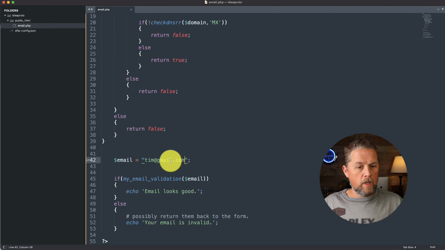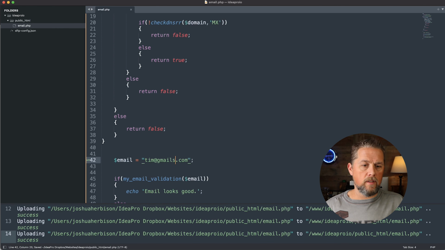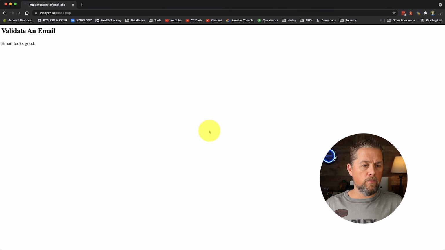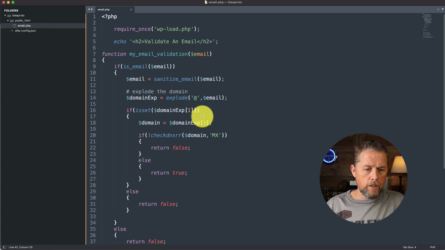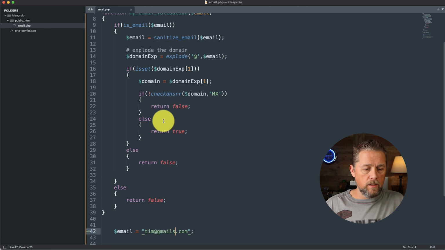Now, if we come in and do gmails.com, we can save that, come back over here and refresh the page, and it says your email is invalid. That went all the way through to checking the MX records of the domain, and I'll show you. Let's go back up here to our function and put something in each one of these steps so that we can see what it's actually doing.